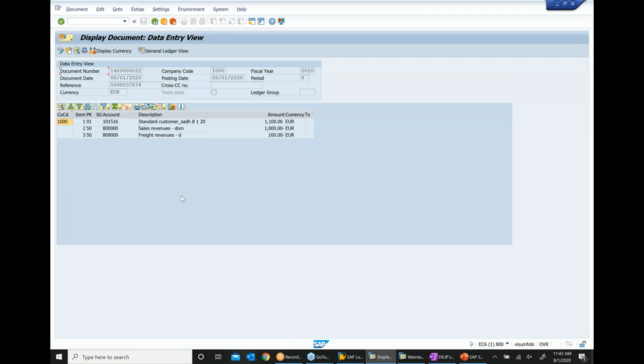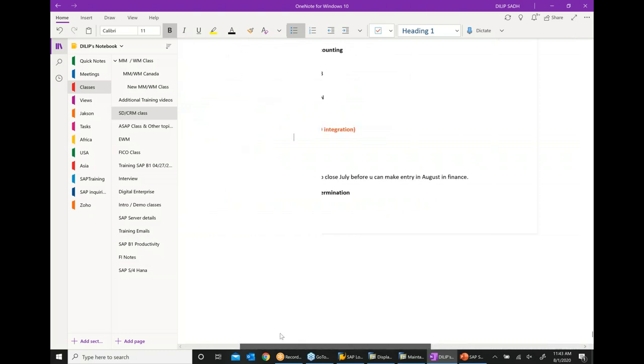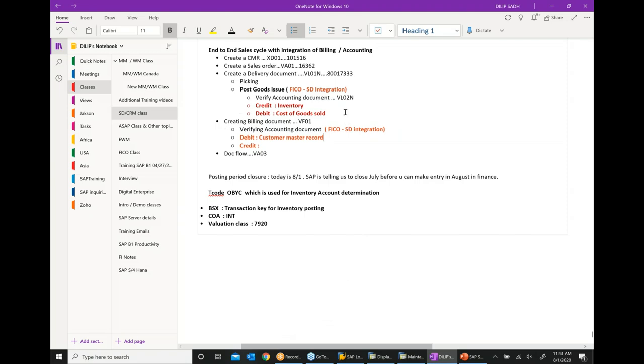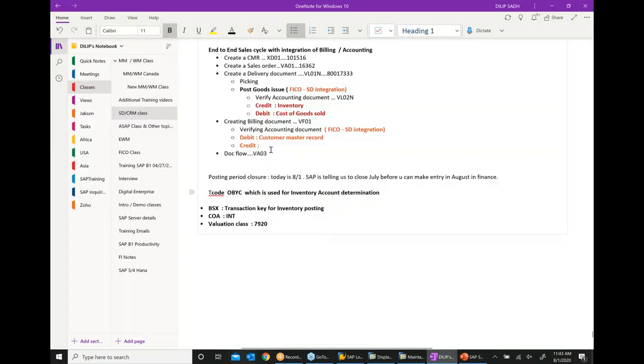In this accounting document, first and foremost, my customer, which we created, 101516, this customer has been debited for 1100. So what is my account entry here? Debit my customer master record, because that customer owes the money to us. The second thing we have here is my revenue account. So revenue has been credited.